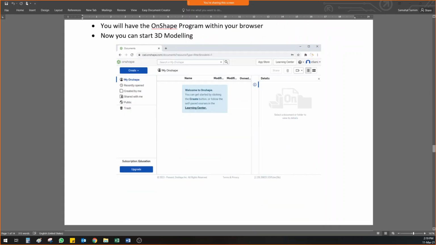Remember, it is not a program which is installed on your computer, so you can use it from any platform, Mac, Windows, or anywhere. So once you are in the OnShape program, it is simply almost the same. If you remember, when we started SolidWorks, I told you all the 3D modeling softwares are following the same tools.